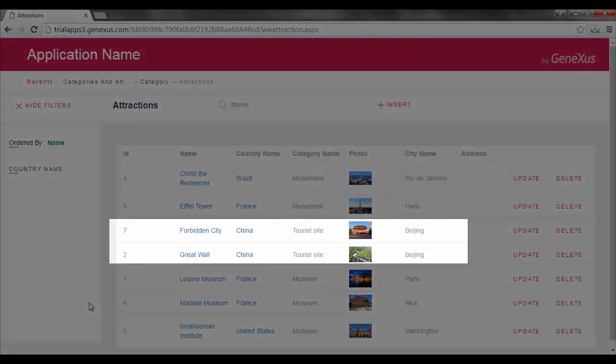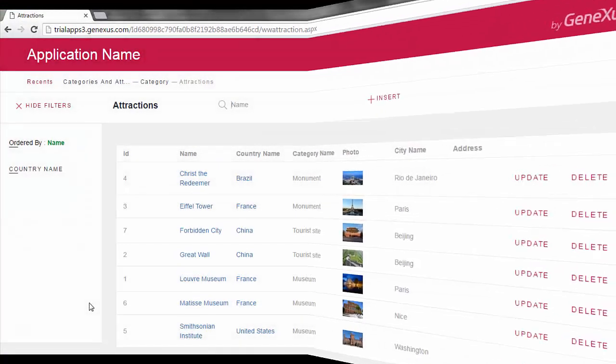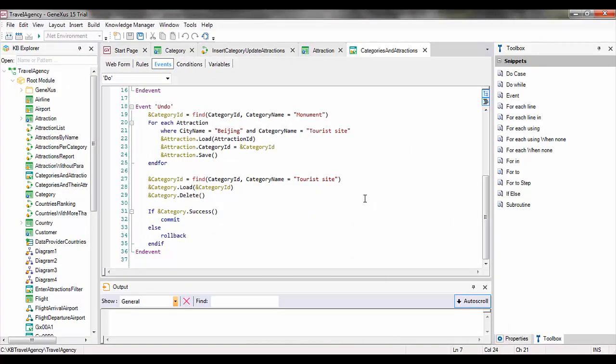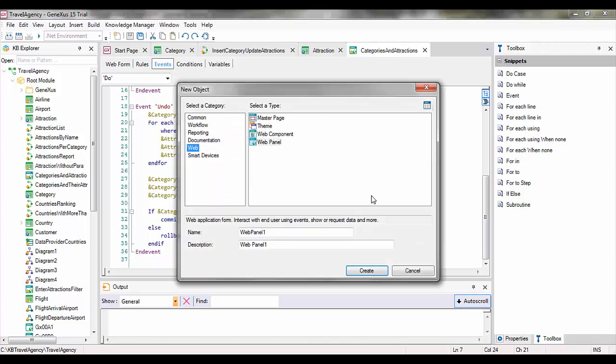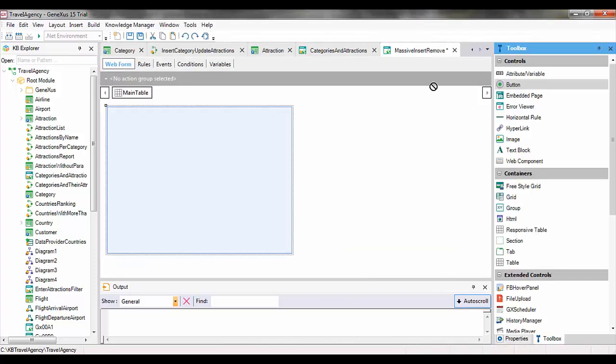Note that if we wanted to delete all the previous attractions instead of changing their category, we should delete all those records from the attraction table. This can be done through a for each command with delete. To see this, we will create a massive insert remove web panel with a remove data button.